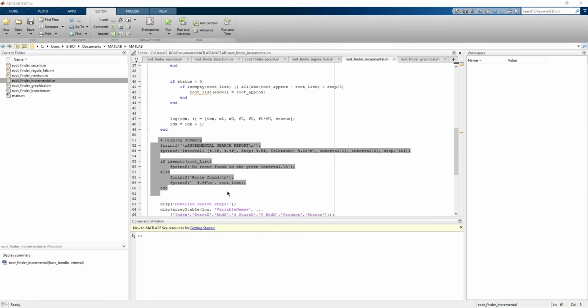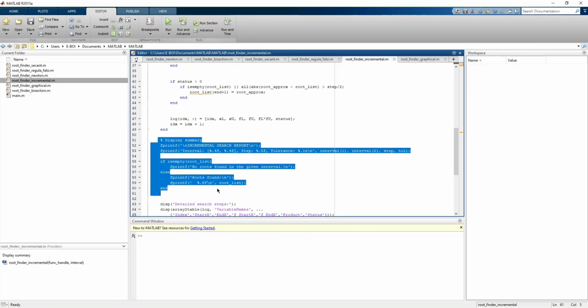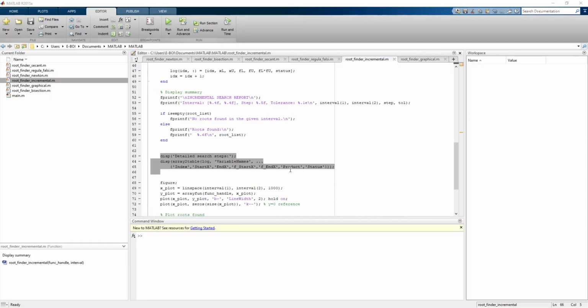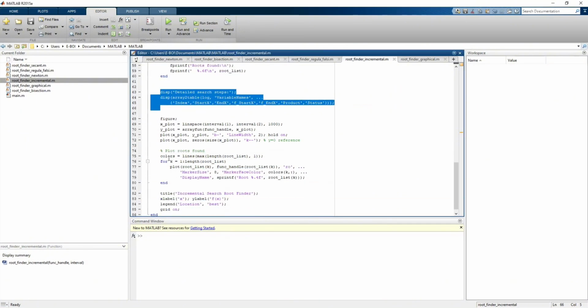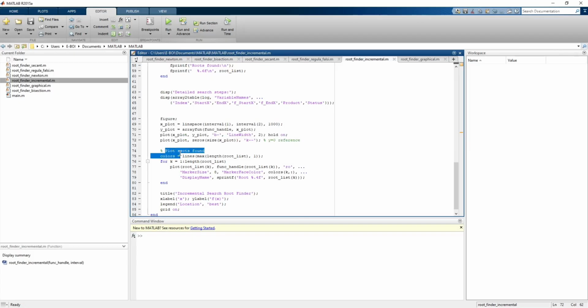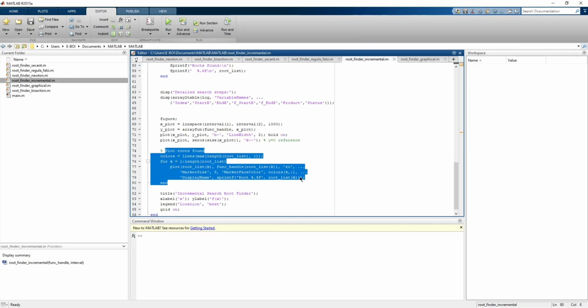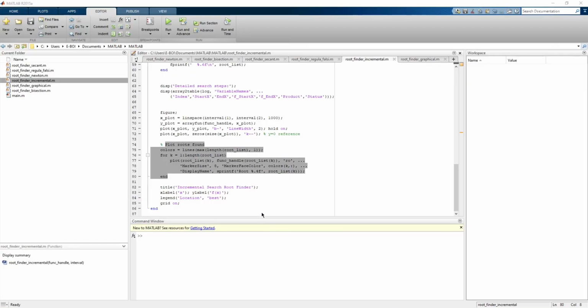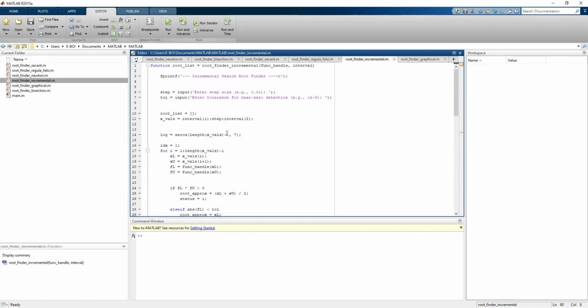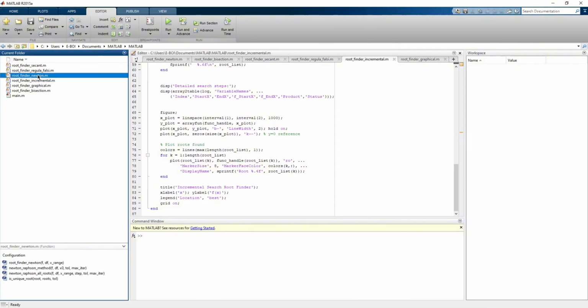Here will be my print root summary. It will display the summary. Then this one will be the table of search details. Going to the figure, this is where we plot the function and mark detected roots. Then this is where we plot roots found, where they will be highlighted. And I think that's all for the incremental method. Now let's go to the Newton method.